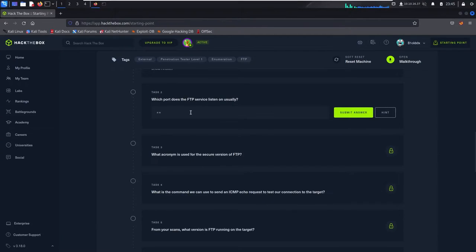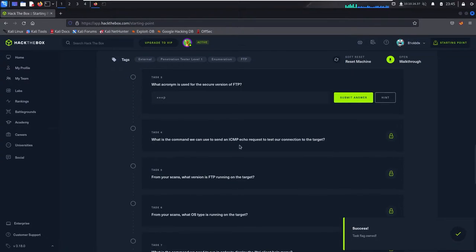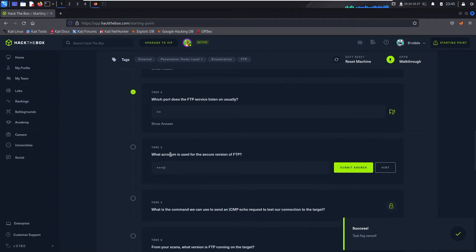And for the second question, it says, what port does the FTP service listen on usually? And that's going to be port 21. Okay, and it says, what acronym is used for the secure version of FTP? Now, like I said before, FTP sends data in plain text, and the secured version is going to be SFTP.